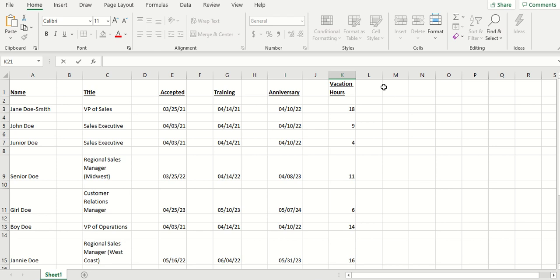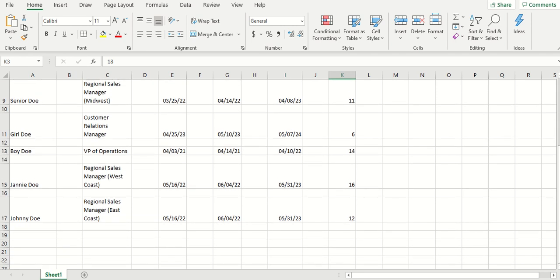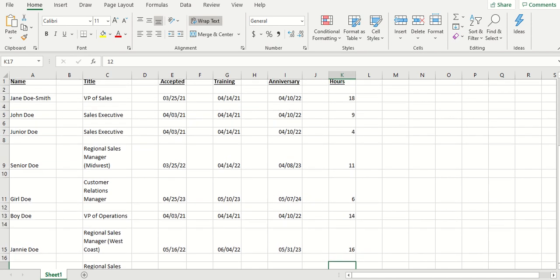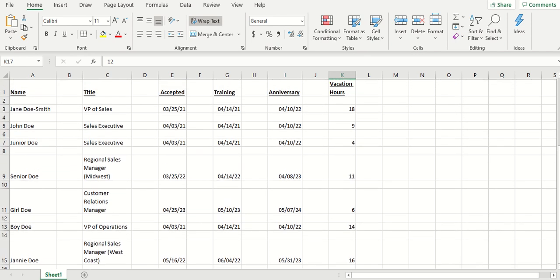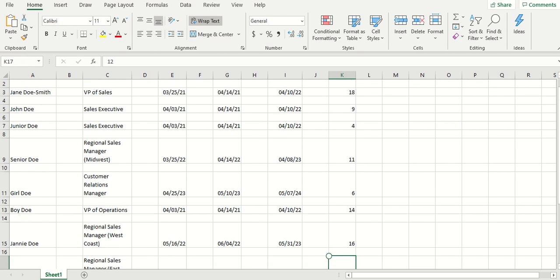Hello everyone. We're getting ready to learn how to calculate in Microsoft Excel. For this example, I've added in a column K that is vacation hours of workers. Our first worker is on K3 and the last worker is on K17. We want to calculate the total vacation hours of workers starting with K3 and ending on K17.